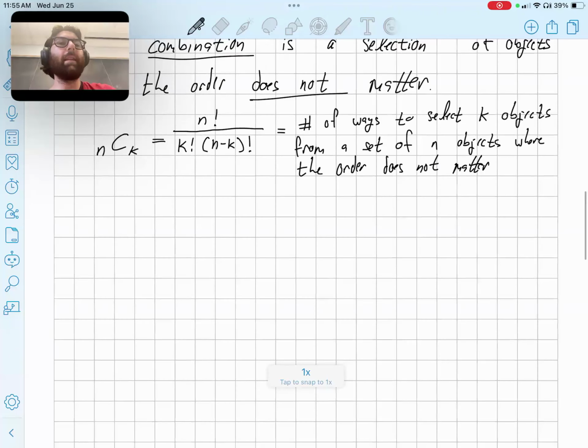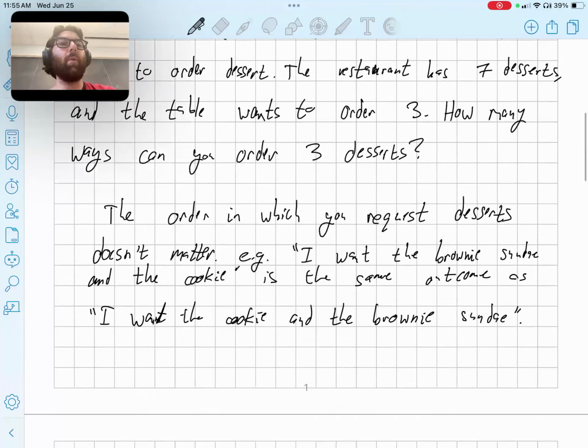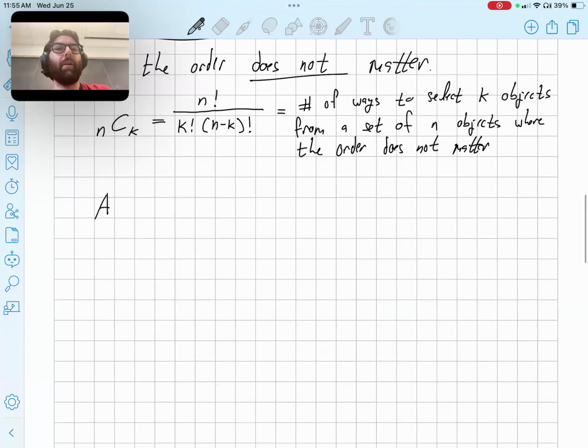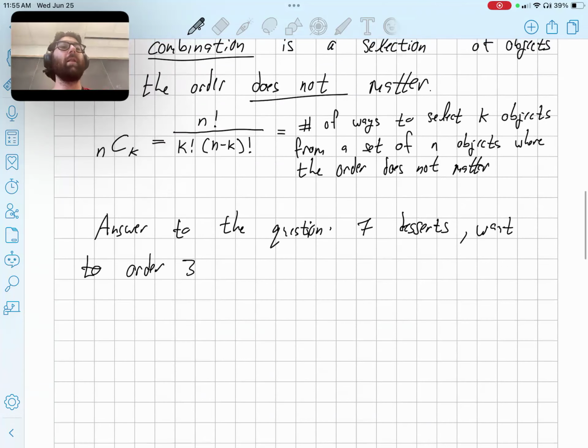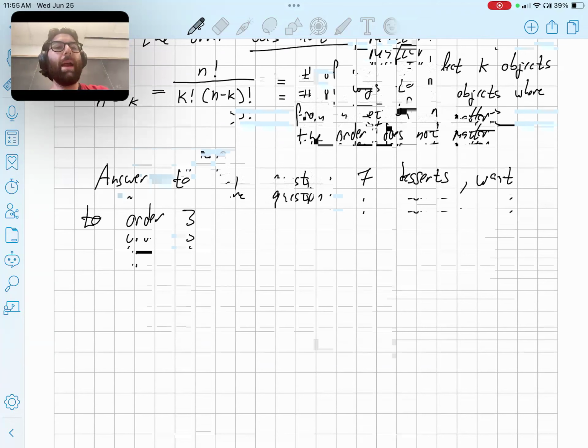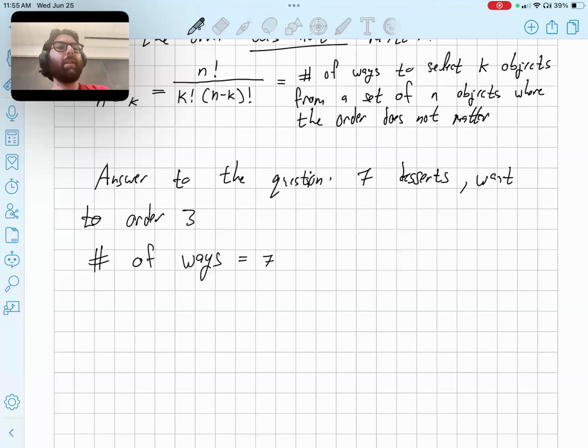Okay, and so let's ask, why is this k? Well, before we do that, let's answer our question. So we have 7 desserts and we want to order 3. So this is a selection of 3 desserts from 7, and the order in which we choose them doesn't matter. And so the number of ways to do this is equal to 7 choose 3. We have 7 desserts, we want to choose 3 of them.